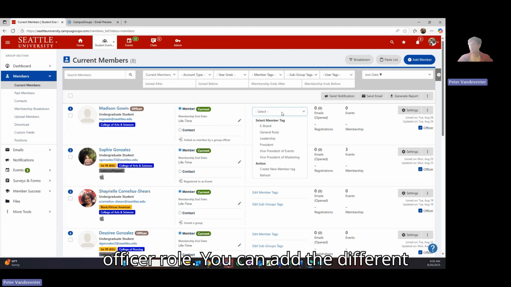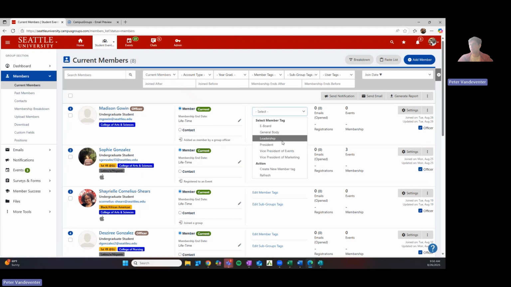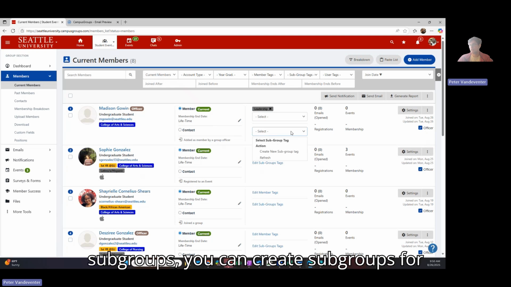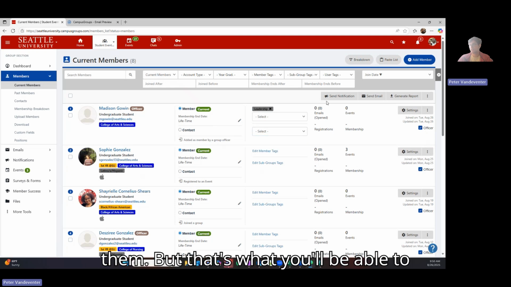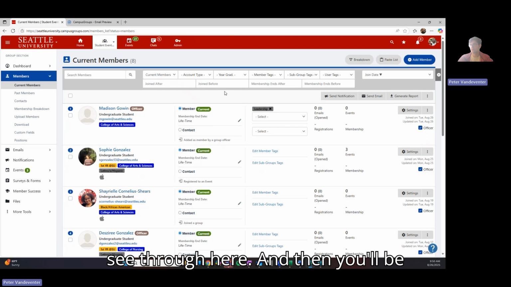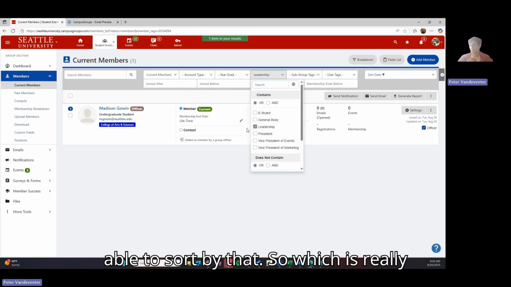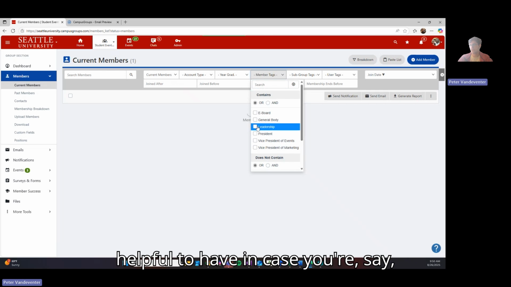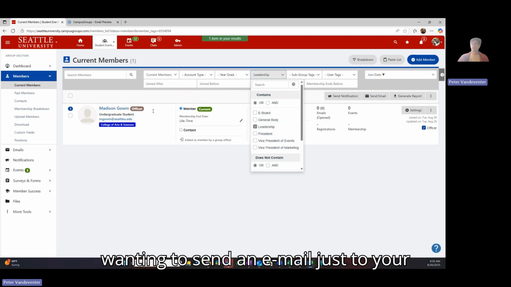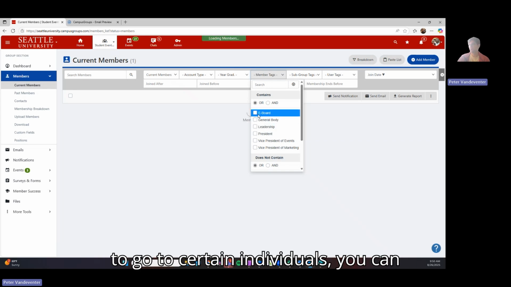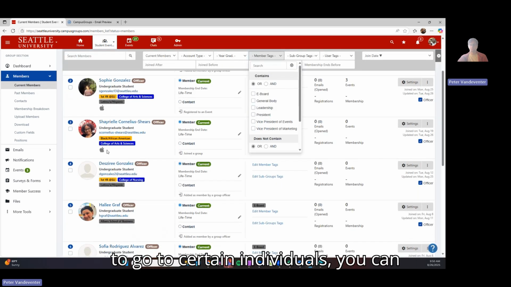You can add the different tags you want to them. So you have just general tags. If you have any subgroups, you can create subgroups for them. That's what you'll be able to see through here. And then you'll be able to sort by that, which is really helpful to have in case you're wanting to send an email just to your leadership team, or if you just want it to go to certain individuals, you can click on them individually.